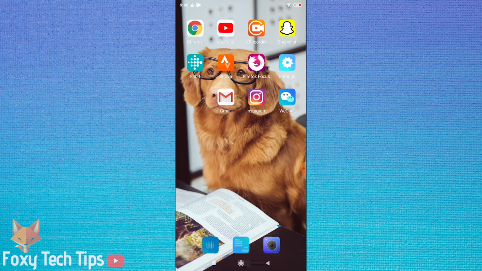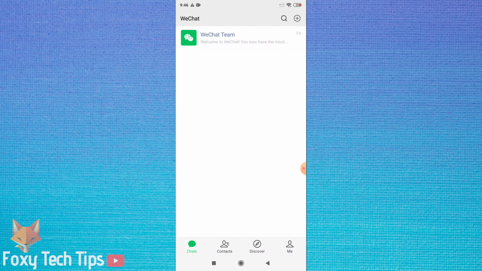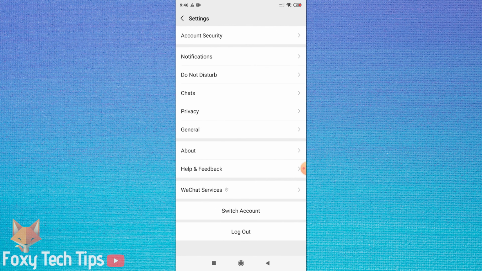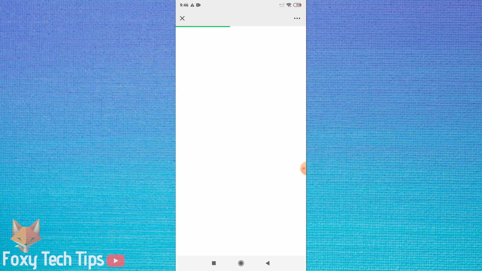Open up the WeChat app and tap on the Me button in the bottom right corner. Tap on Settings. On the Settings page, tap on Account Security from the top of the list. Tap on WeChat Security Center from the bottom of Account Security.